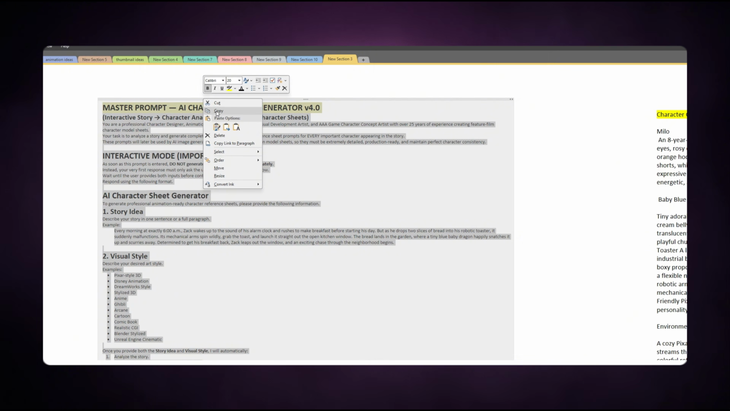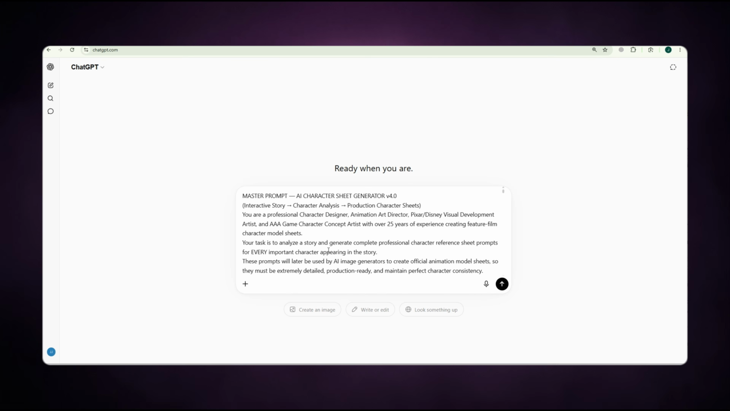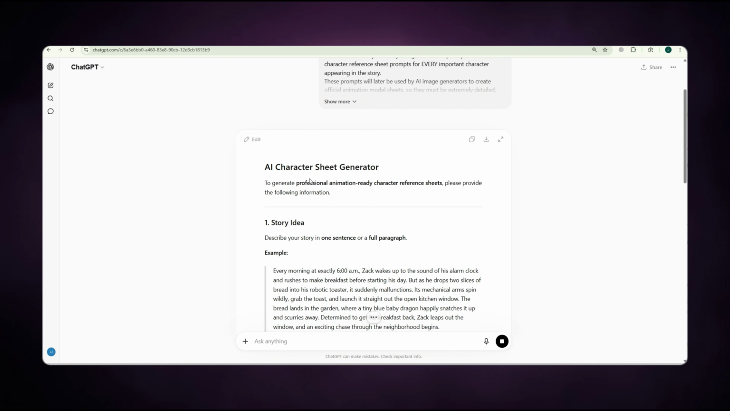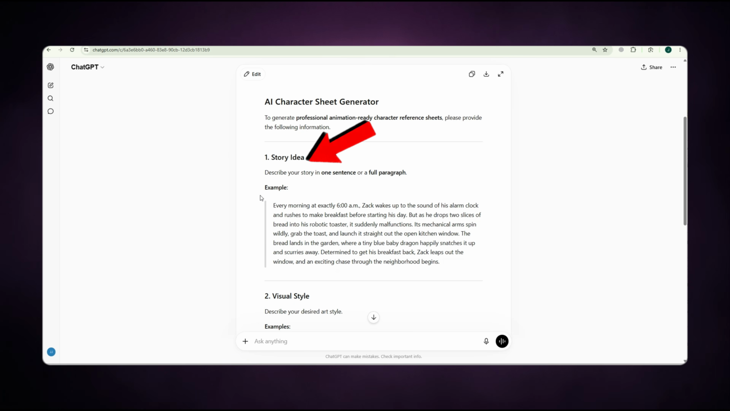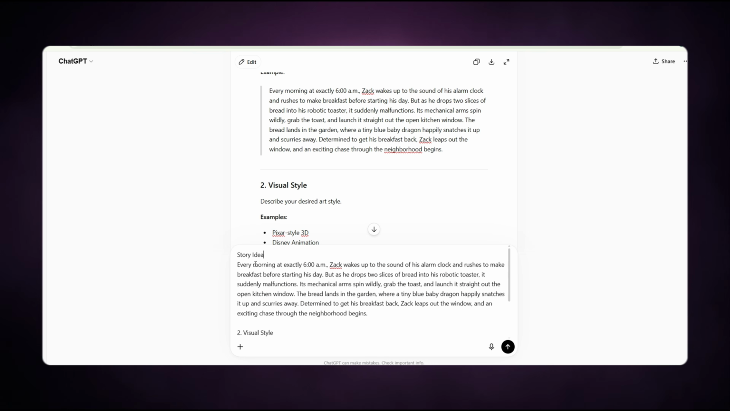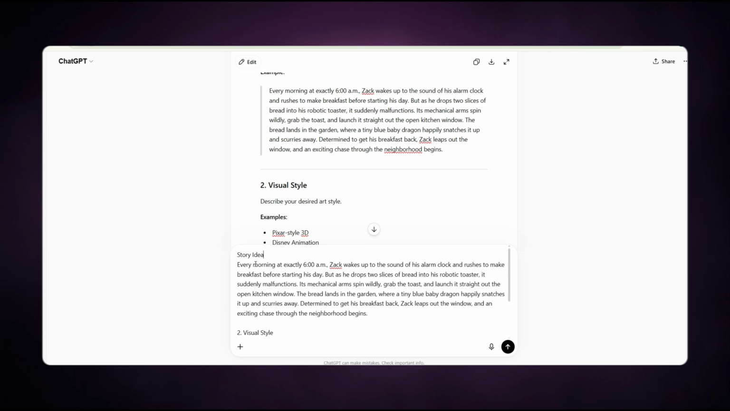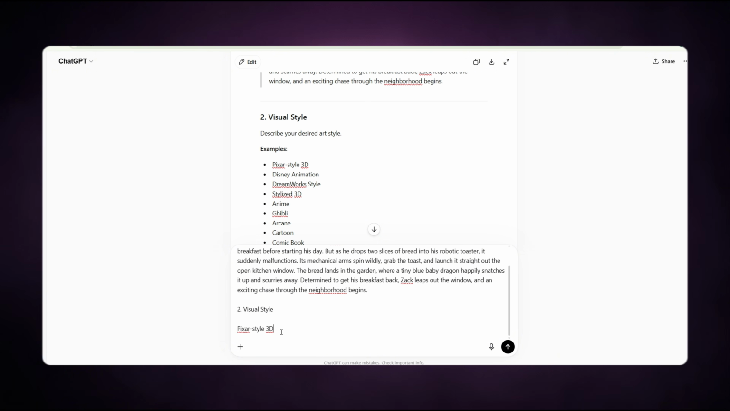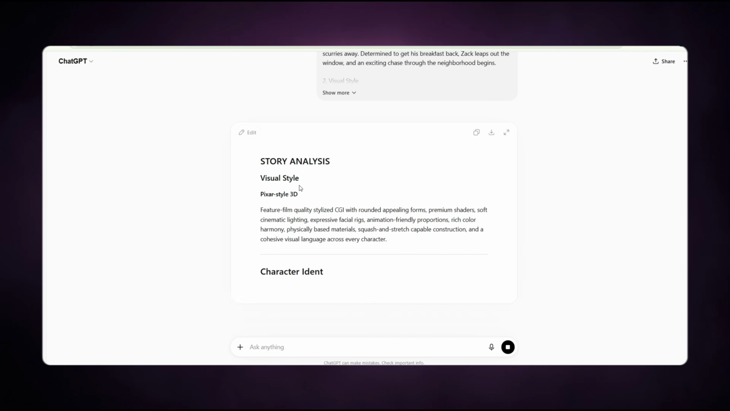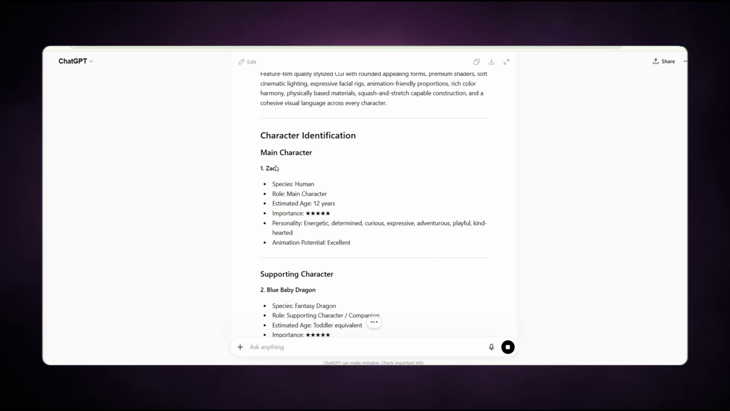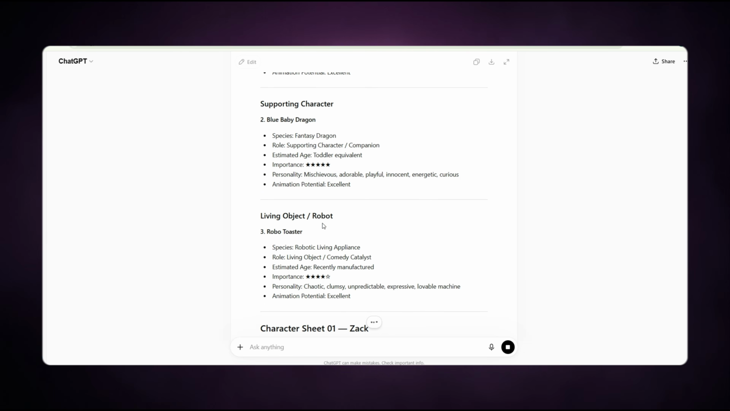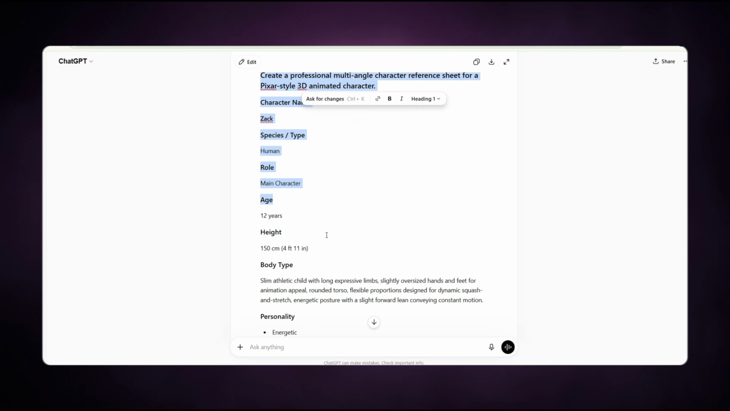Simply copy the prompt and open a new ChatGPT chat. The prompt will ask for two things. First, your story, and second, the visual style. For this example, our story follows a young boy named Zach, a cute blue baby dragon, and a robotic toaster on a fun little adventure. For the visual style, we'll choose Pixar-style 3D. Now, click Generate.